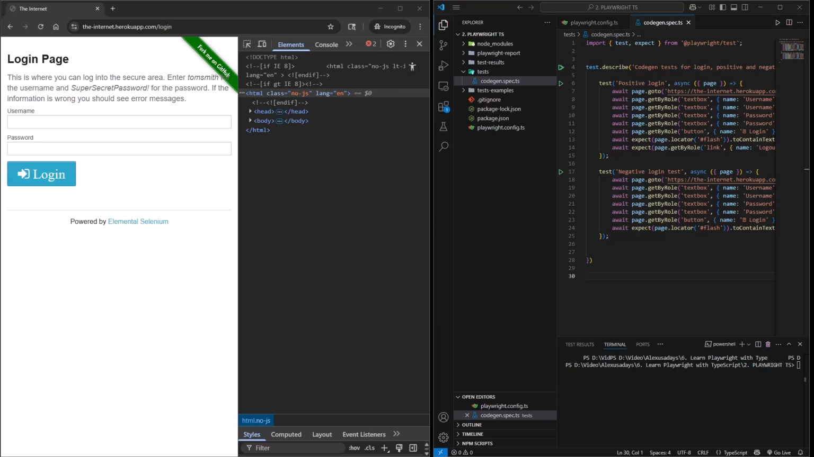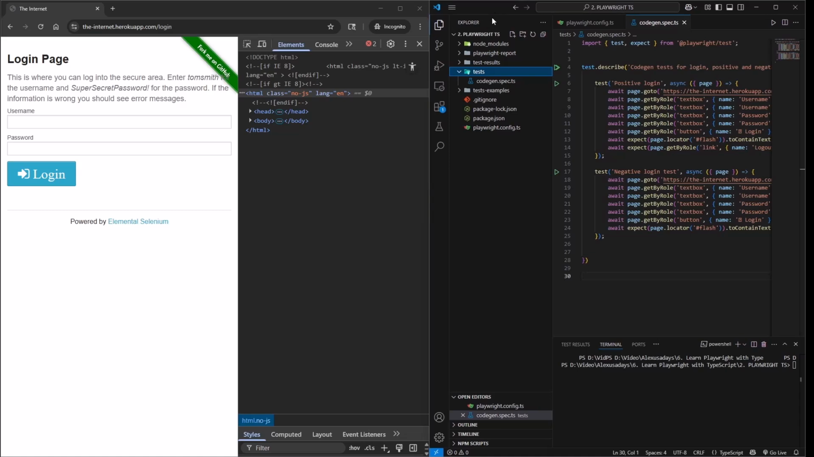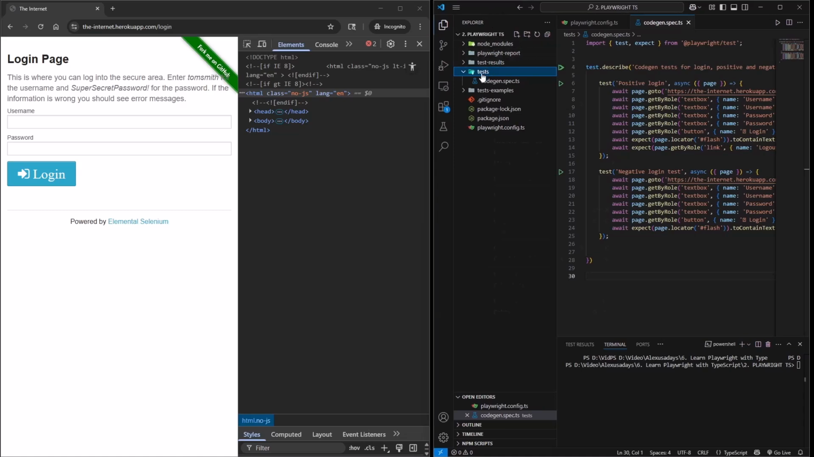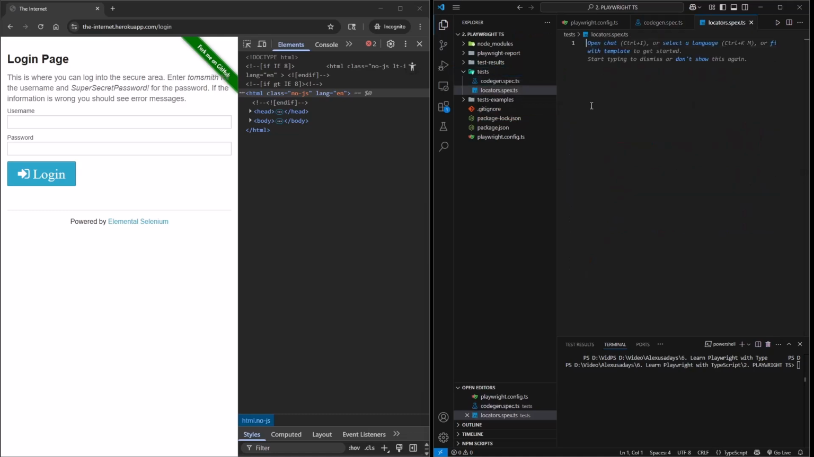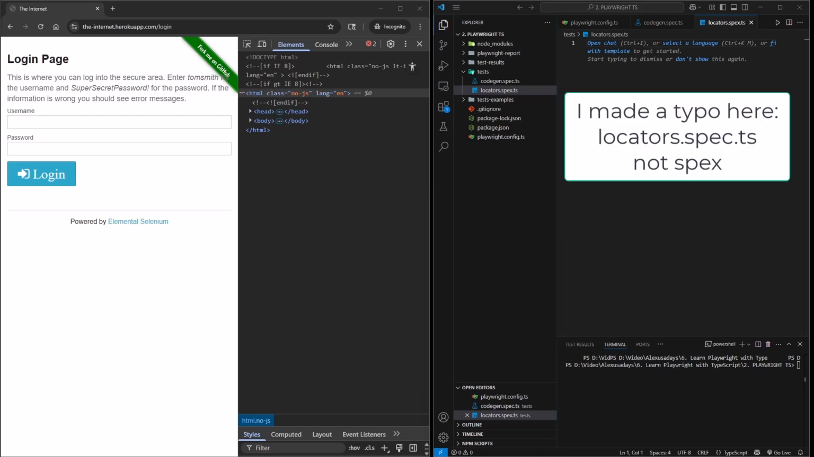To have some examples written down, let's use the Internet Heroku app.com/login, the one that we used previously for CodeGen. In the test folder in our project, I'm just going to create a file called new file locators.spec.ts. So here we can type out the locators, and we're going to go through some of the examples that we talked about in the slides.